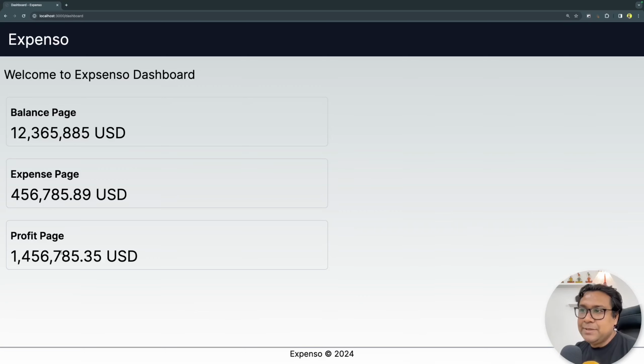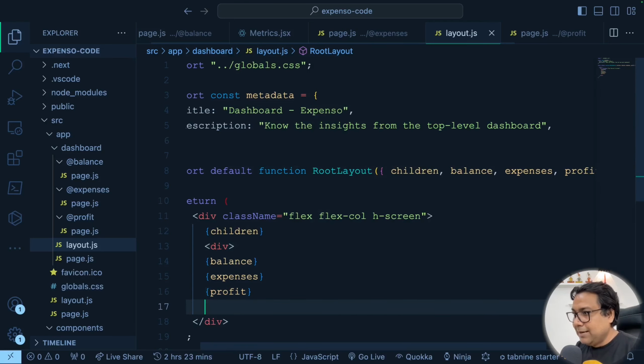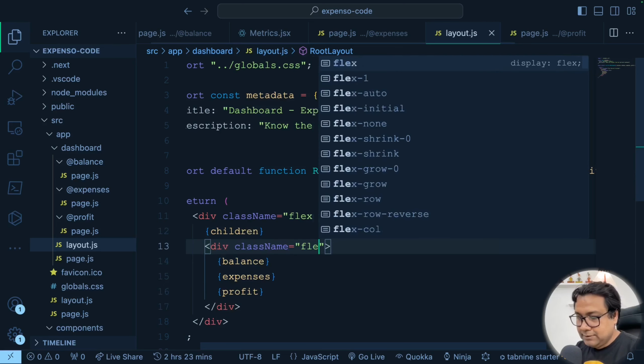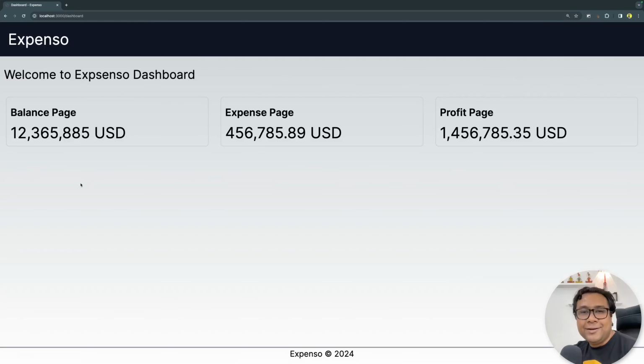So balance, expenses and profit are all listing. Now, can I list them side by side? Yeah, that is where your layouting comes into the picture, right? Instead of doing anything at each of these page levels, now I can very well go to the layout where I have included these slots. And here I can say div, enclose balance, expenses and profit inside a div, and put a class name over here, say flex. By default it is flex row. So now it should come balance, expense and profit side by side. You got it. You have the balance page, expense page and profit page.